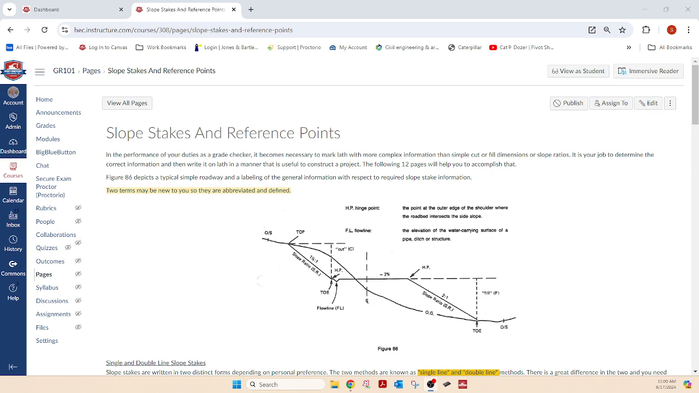Welcome to the video. We'll be talking about slope stakes and reference points. There's some material that in the previous video I had asked you to go through, and that's what we're going to be talking about in this video.